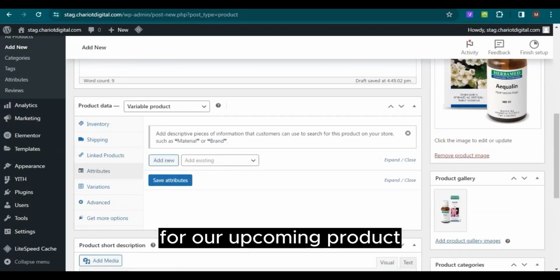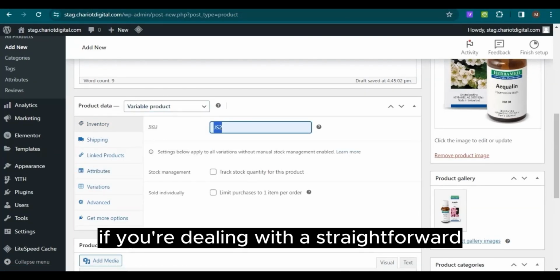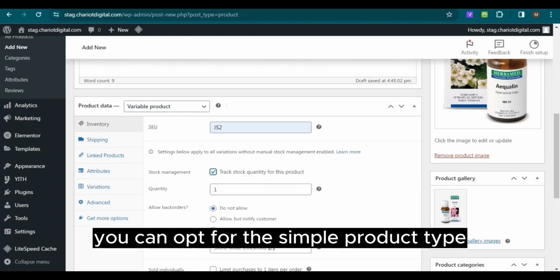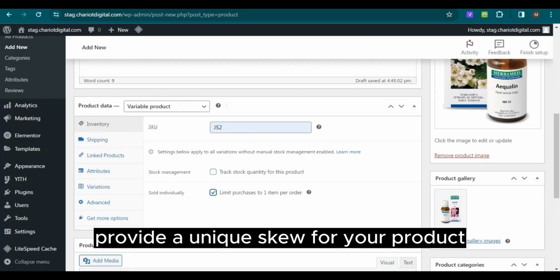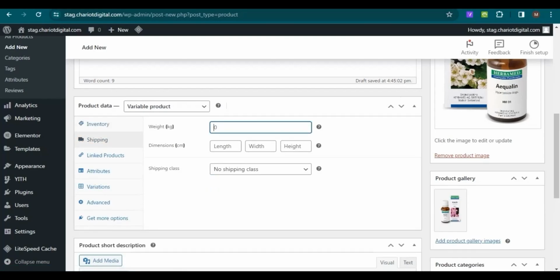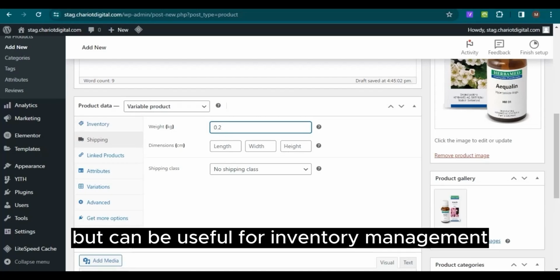For our upcoming product, choose the Variable Product option from the Product Type menu. If you're dealing with a straightforward product without variations, you can opt for the Simple Product type. Provide a unique SKU for your product and decide whether you want to track the quantity. Tracking quantity is optional but can be useful for inventory management.